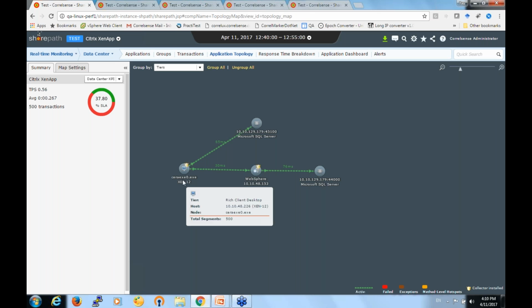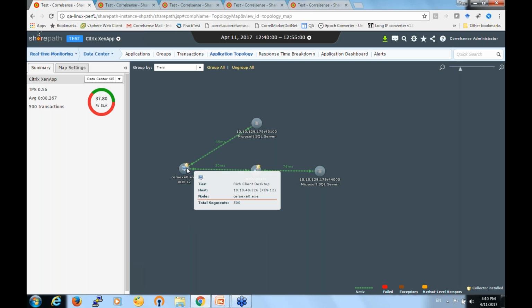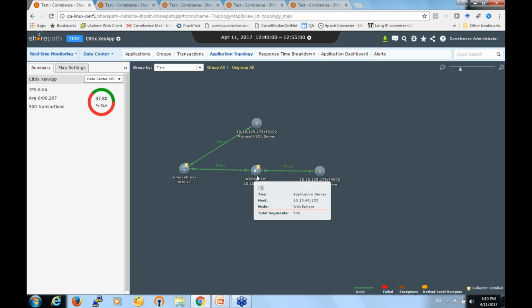You can see that this page is called application topology. This gives you the view of all your traffic, of all the nodes in your application. In this case, this is a Citrix Rich Client XenApp application that is monitored by our collector, and it collects all the outgoing calls from the Citrix client into the database, in this case, or into the next layer of your application, in this case, a WebSphere. So here you can see all the flow of your application topology.